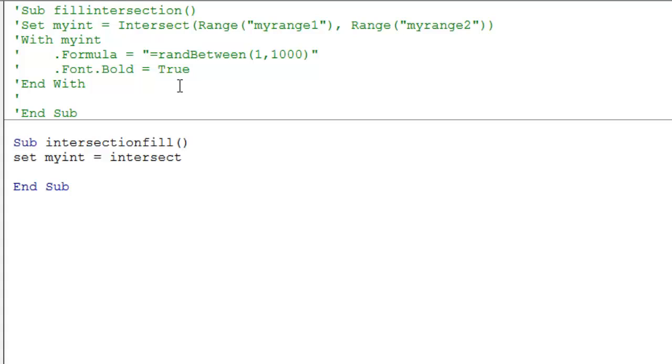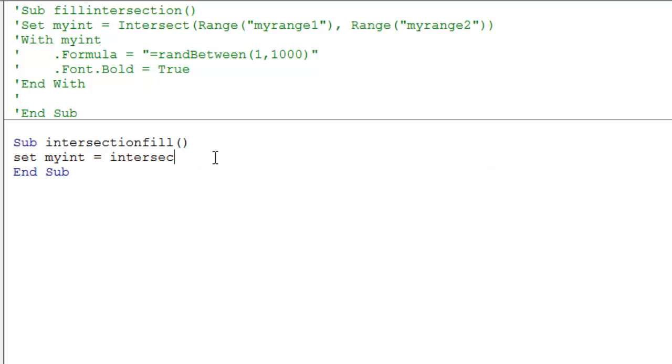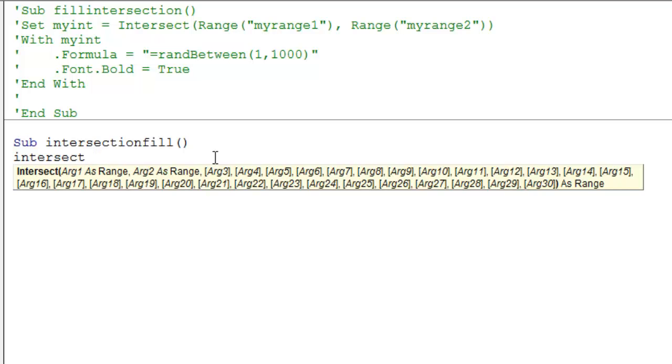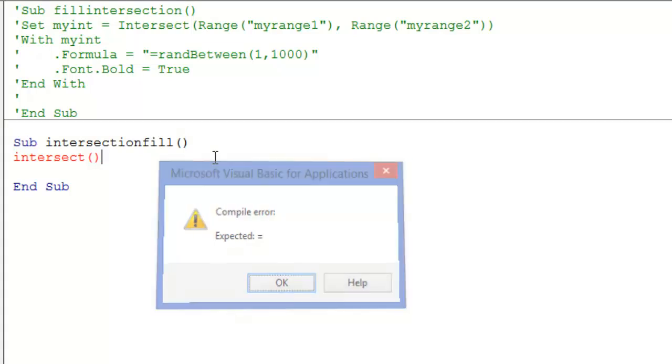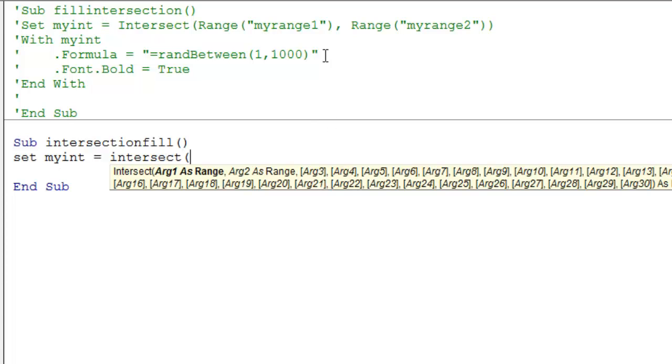Now this is the property which we are concerned about. When I just type Intersect normally like this, you will get all the arguments. I will just put anything blank. Compile error, equals to, means you have to set a variable beside it. So I will set a variable like my int equals to Intersect of, what is my argument 1, 2, 3.